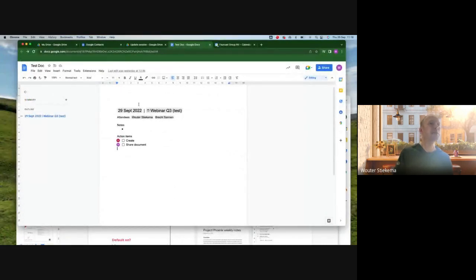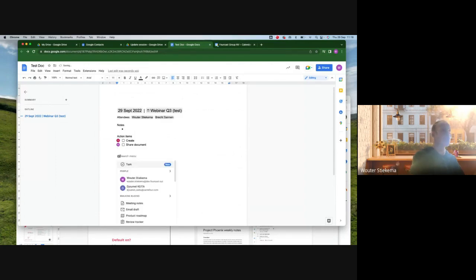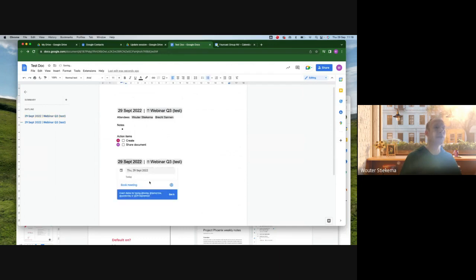I've created a document, an easy document, and what I did here in the past, I used a feature that I really liked that was implemented in the last quarter. I always make meeting notes, and I can assign it to a calendar event. So that's what I'm doing here. And I can make my notes. Test 1, 2, 3. Webinar Q3. And then I can assign action items.